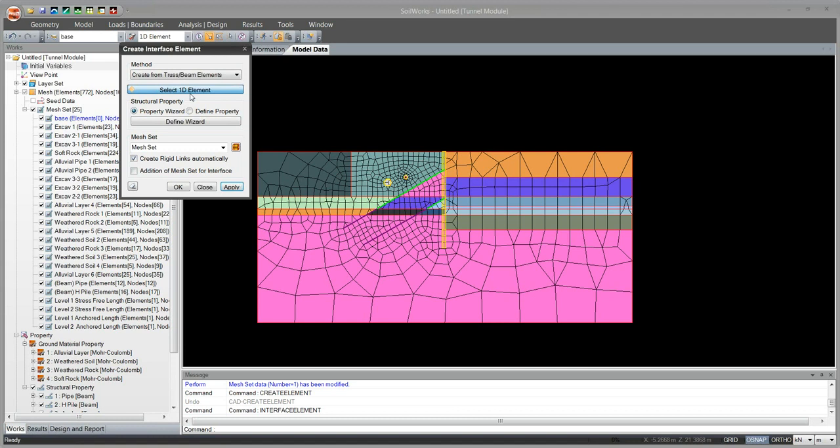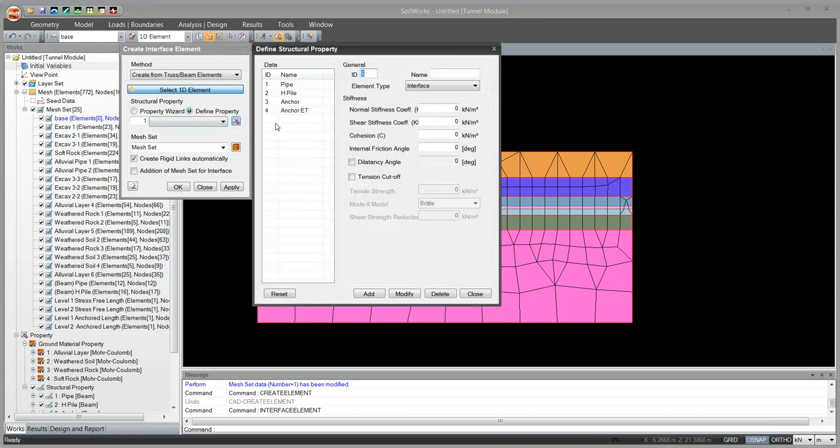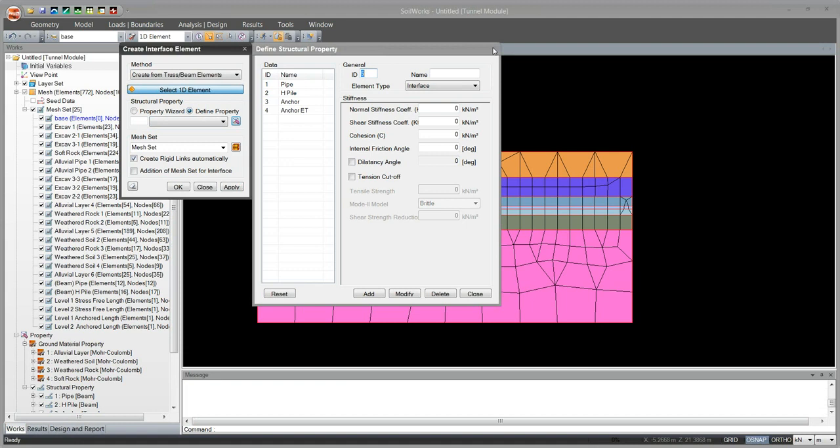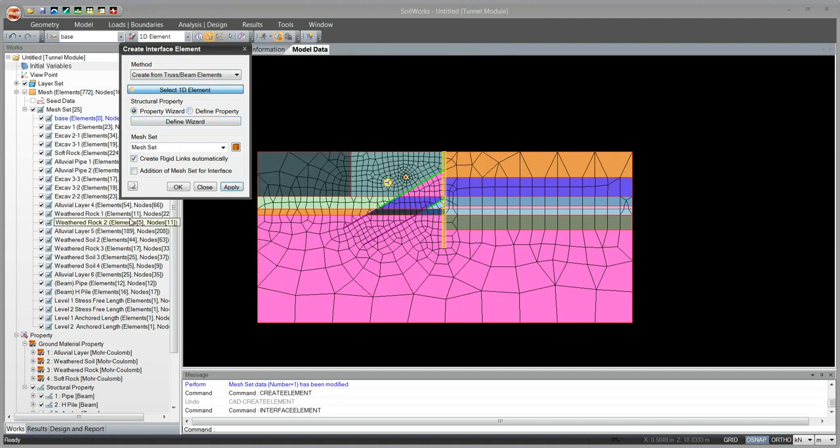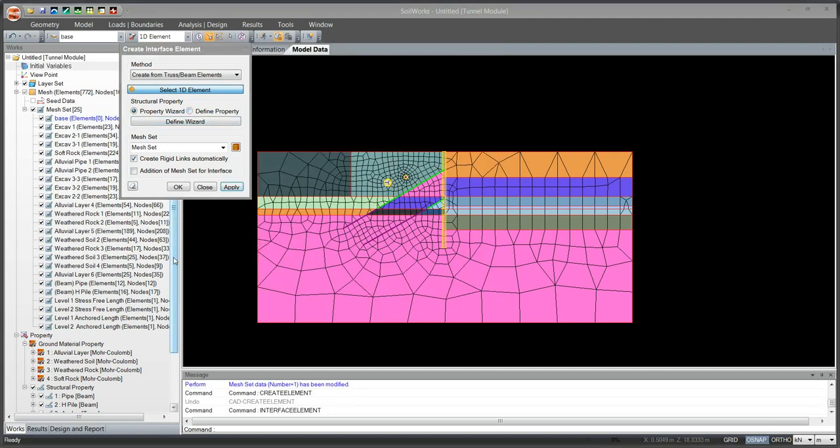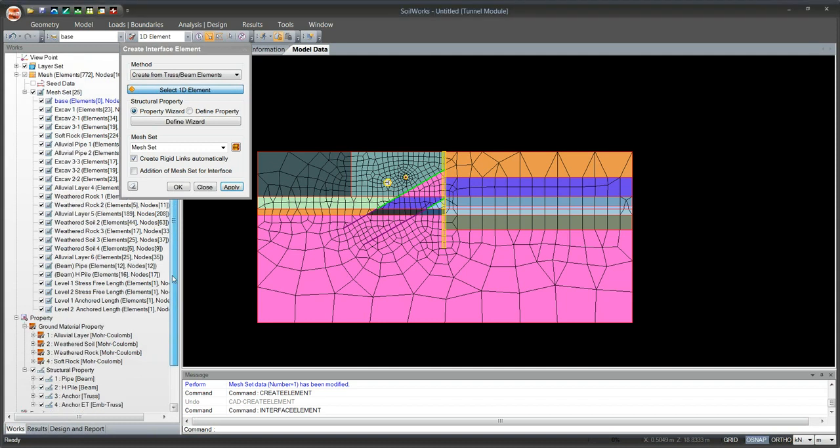So we have two different options of defining the interface. We can either define the interface using the define wizard, or we can define the individual property of the interface element. So we can either define the interface element property manually, or we can ask the program to create the interface property based on the ground material and the structure property.